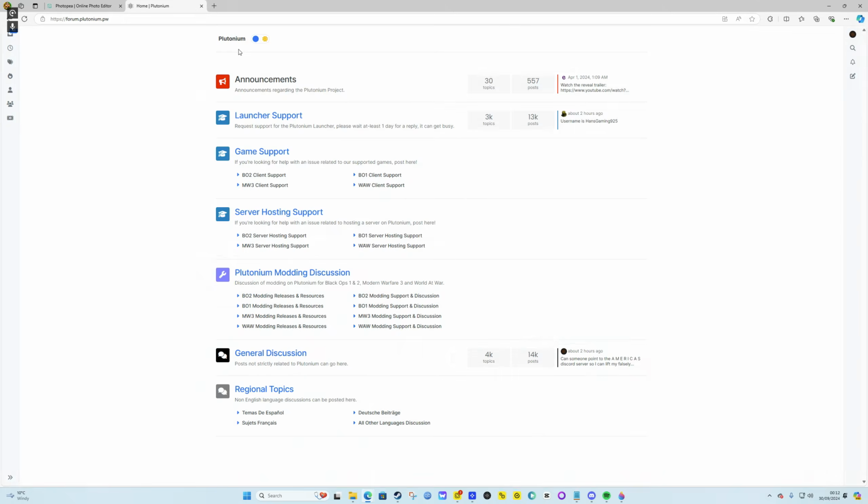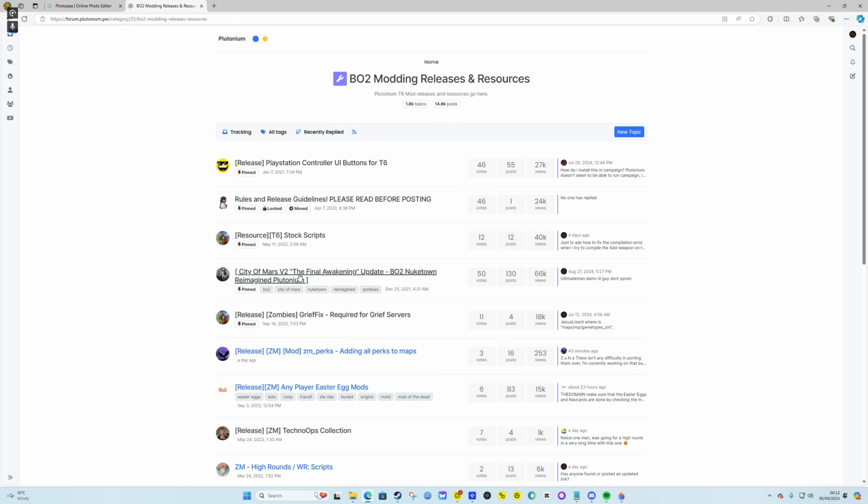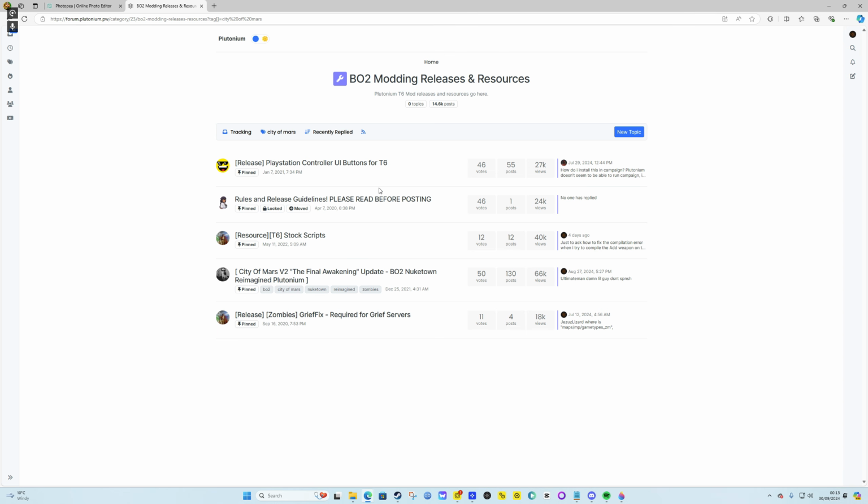Now at first it might seem very overwhelming, but to get to the BO2 mods area, just click this link here that says BO2 modding releases and resources. If you already know what you're after, just come over to the tag section and type in what you want. For example, I want City of Mars, so I type it in and select it, and then it will show me everything related to my search, which as you can see, the City of Mars version 2, the mod that we're after right here.